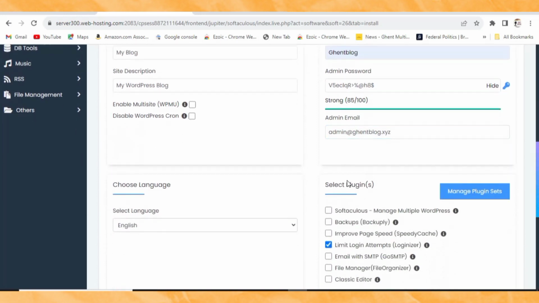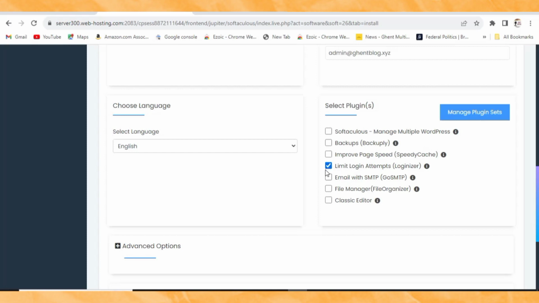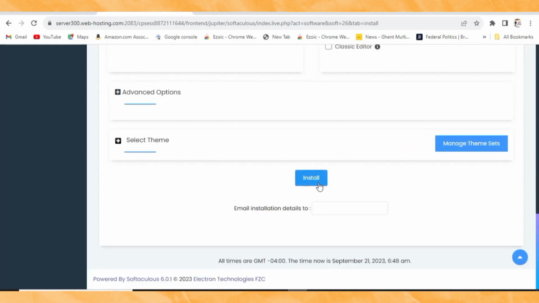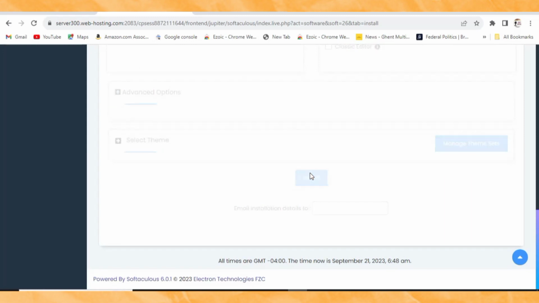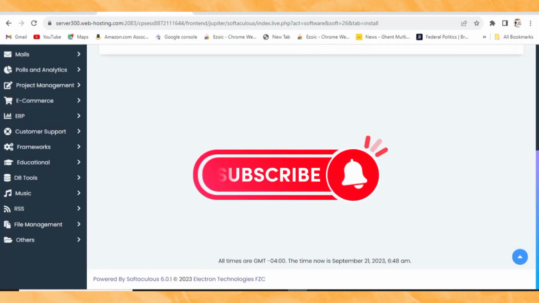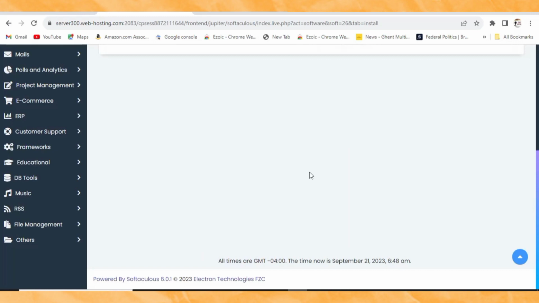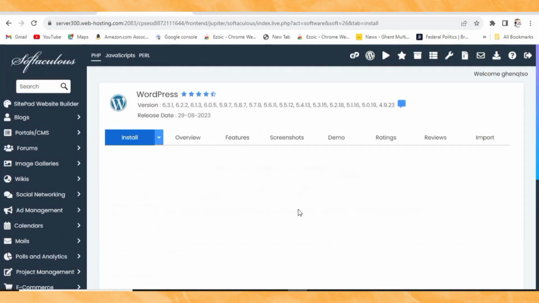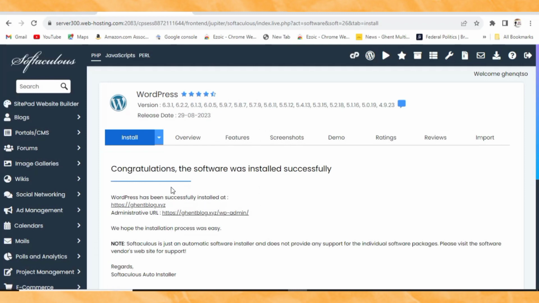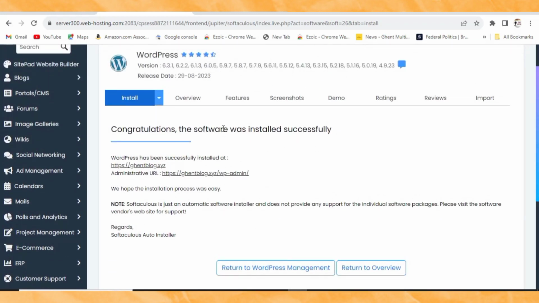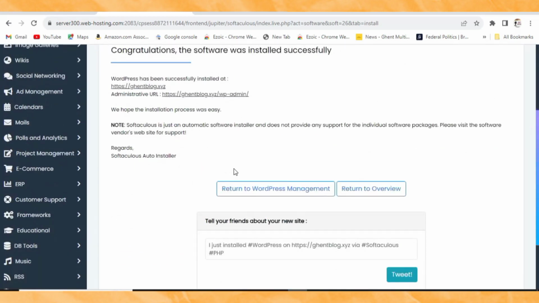The next thing that we got to do is to make sure we come down here, and then we're going to uncheck this, because when we go to the WordPress website, we will surely add plugins. So you don't need to add any plugin here. You come down here, and then you click on install. Right now our WordPress website is being installed. As you are seeing, a congratulations message: the software was successfully installed. Now that your WordPress website is installed, we need to go to the WordPress dashboard. This is what we need to do.